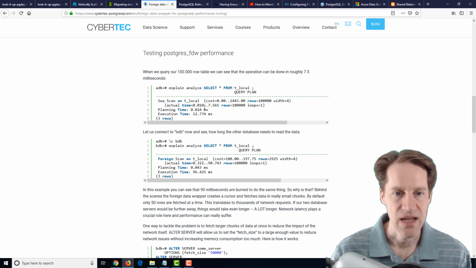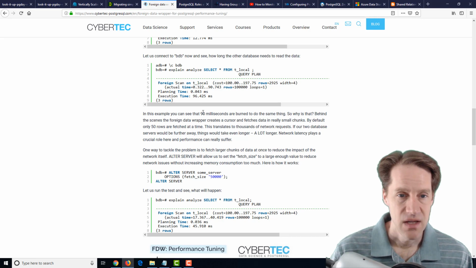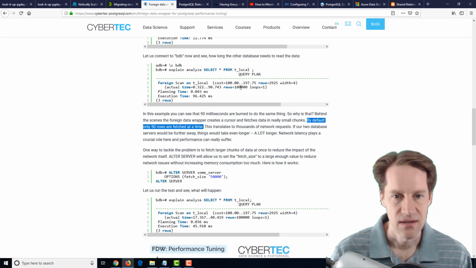So querying the table locally, he retrieves all the rows in about 7.5 milliseconds. But when he queries it through the foreign data wrapper, it returns in 90 milliseconds. So the question is why? And he attributes it to, by default, only 50 rows are fetched at a time and sent over the network. So if you're trying to send 100,000 rows, that's going to be a lot of network requests back and forth.